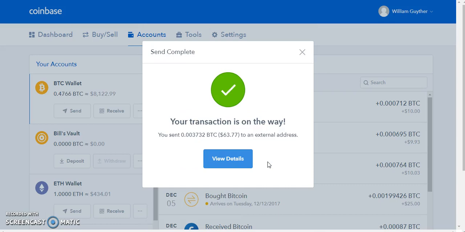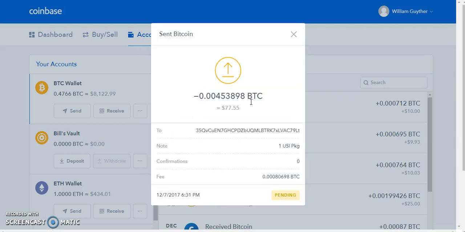Now some of you may have another confirmation that you have to put in there, like they'll send you a text message or something if you're doing the two factor authentication. You may have to do another step in there, but this is basically it. Then just click on view details and it gives you all the details right there. One USI package, and we see here where it says confirmation zero. For any Bitcoin transfer, you usually have to have 6 confirmations from the blockchain. So now we're just waiting on those confirmations, and this could take anywhere from 10 minutes to 6 hours to clear.